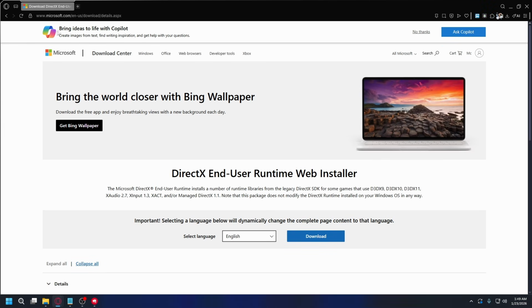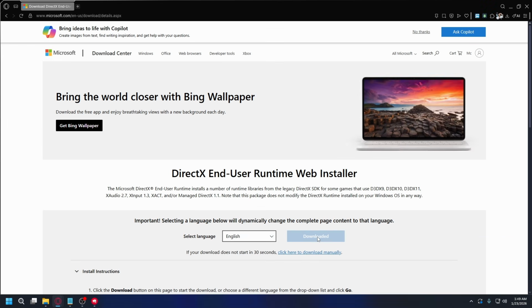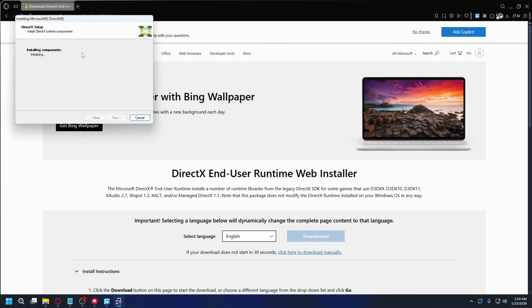Alright, now let's make sure your DirectX files are installed correctly. Even on Windows 11, DirectX runtime components can sometimes get corrupted, and that's what triggers this error. Open your browser and go to Microsoft's official DirectX End-User Runtime Web Installer page. I'll put the link in the description. You can click on that. Once you're on the page, click download, run the installer, and let it repair any missing DirectX files. After it finishes, restart your PC.